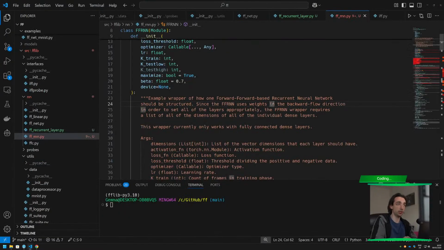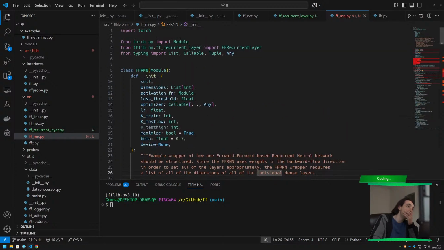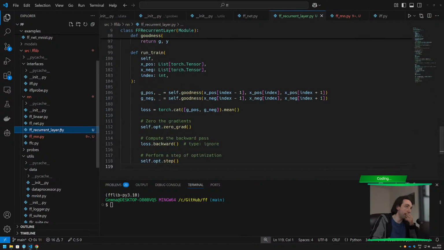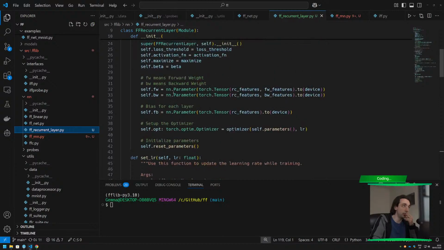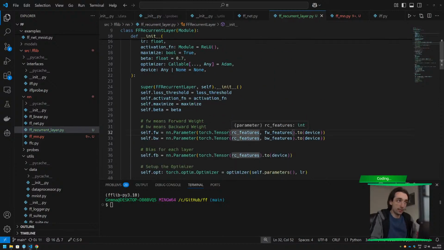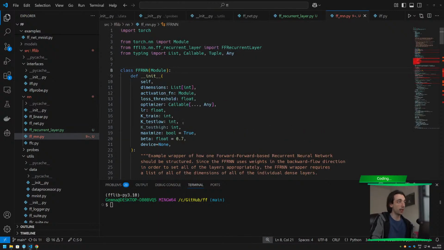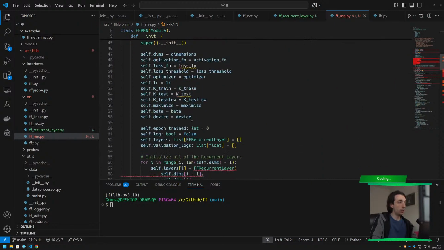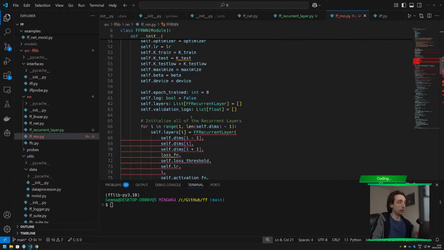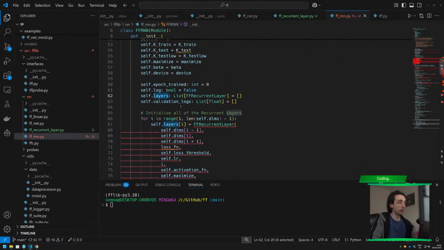Okay, let's see. Since the FFRNN uses weights in the backward direction in order to set all the layers appropriately, the FFRNN wrapper requires a list of all dimensions of all of the individual dense layers. Well, what we can do is the next idea. Since each layer has this notion of how much are the recurrent features and how much are the backward and forward features, what we can do is actually just give it these layers.